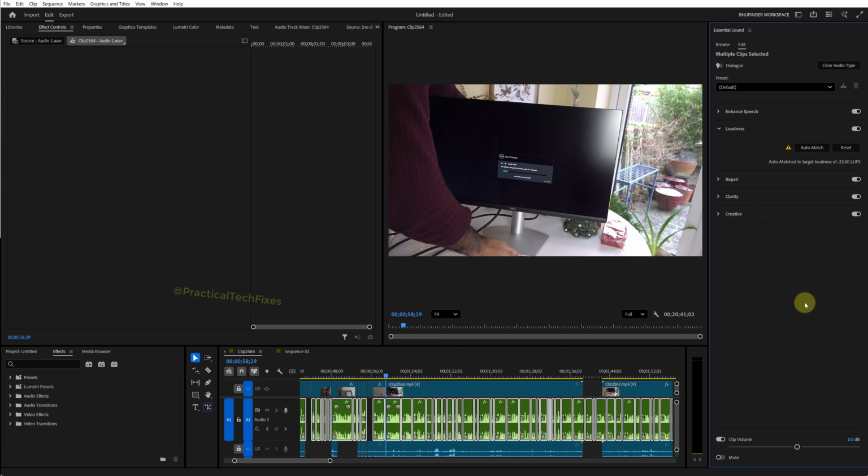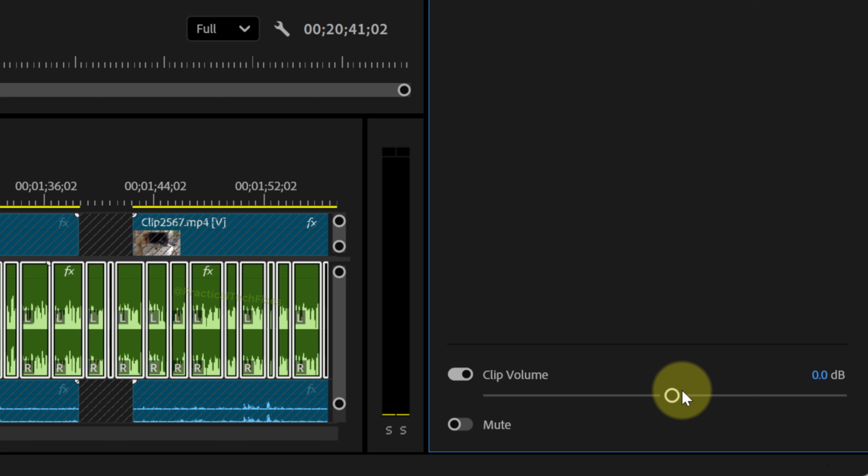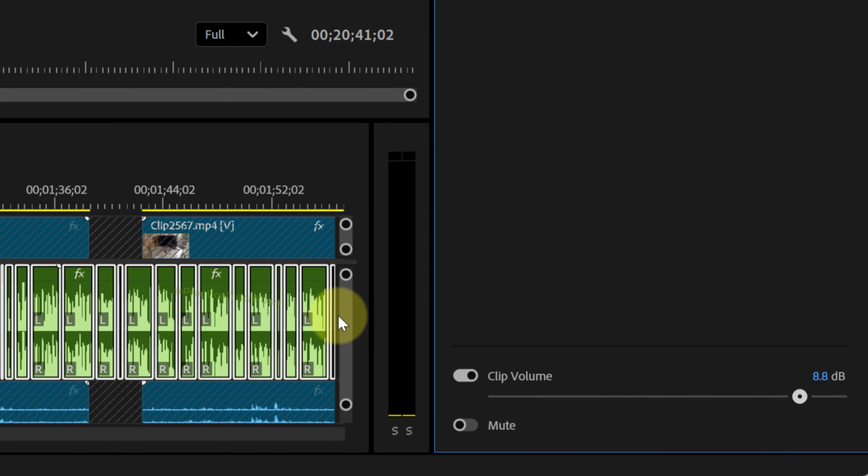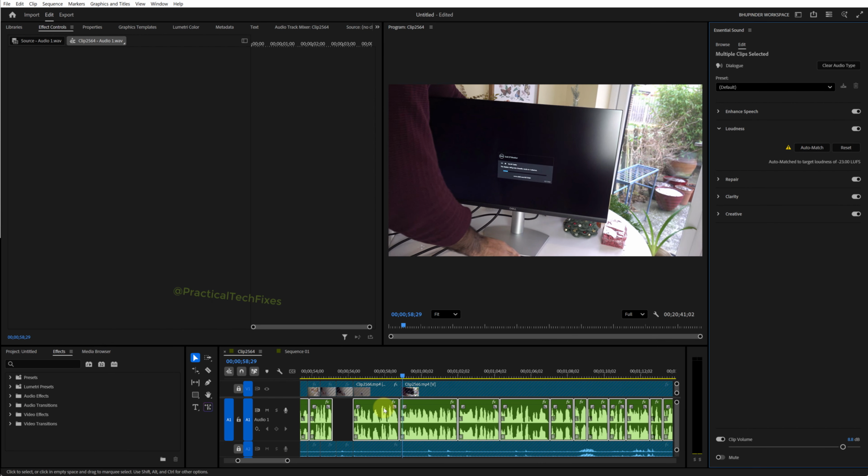However, while all of your voice clips are selected, move the clip volume slider to the right to get to a value between 6 to 9 decibels. I set it to 8.8 and this makes the volume even as well as loud.